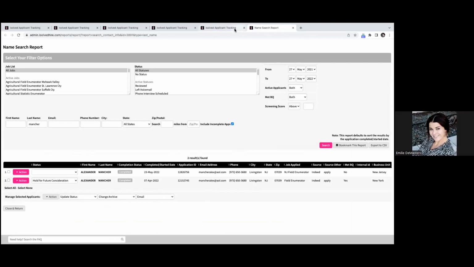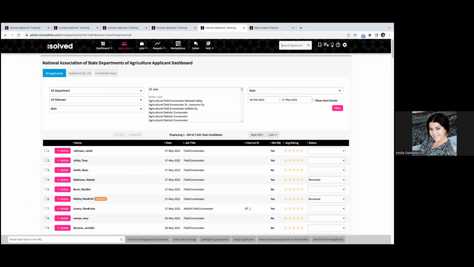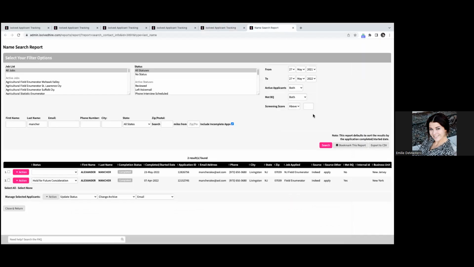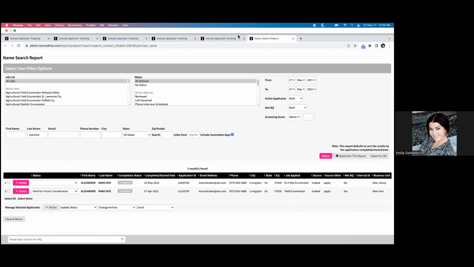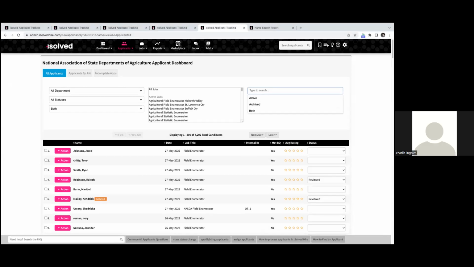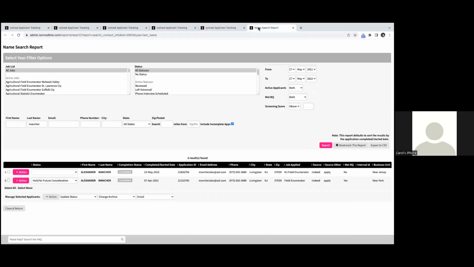You can look up applicants right here in this search box, search applicants. But what I did was I made sure that it was qualified and disqualified both, and also active or archived both. And then it'll pull up his application. So that's how you find people that have been archived for some reason or were disqualified. Okay, I'm still not seeing him. Oh, I'm sorry, I do see him now.